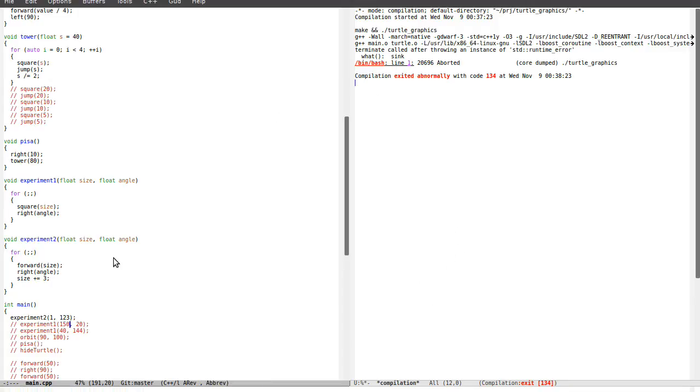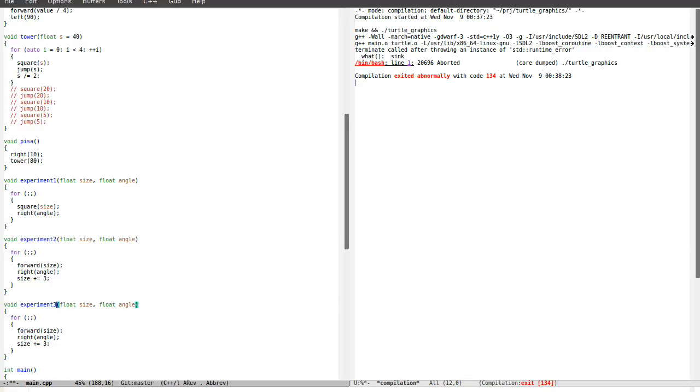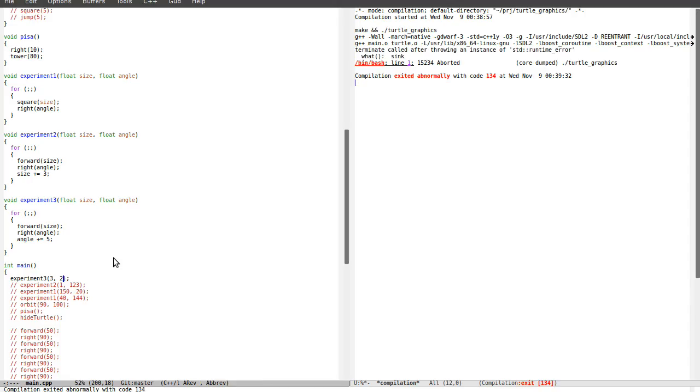So here we are changing size, and we can make the experiment change not only size but angle. So we can change angle by 5 degrees. So let's try our experiment 3, 3 and 2. So our turtle is actually rotating crazy. Yeah. 3 to 10, 5. Let's try 10, 5.